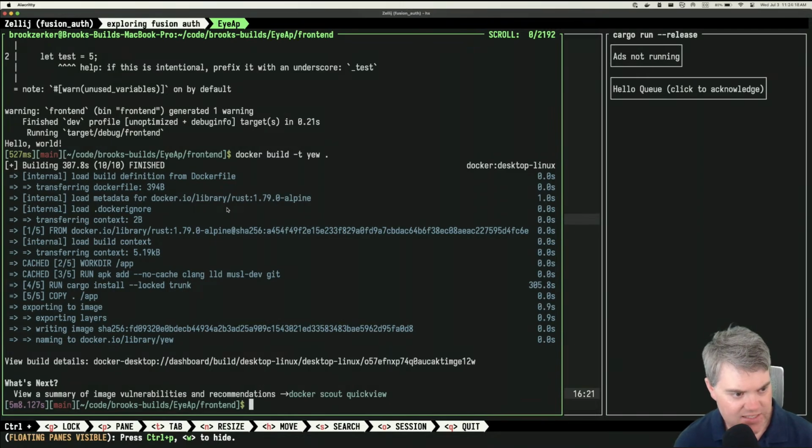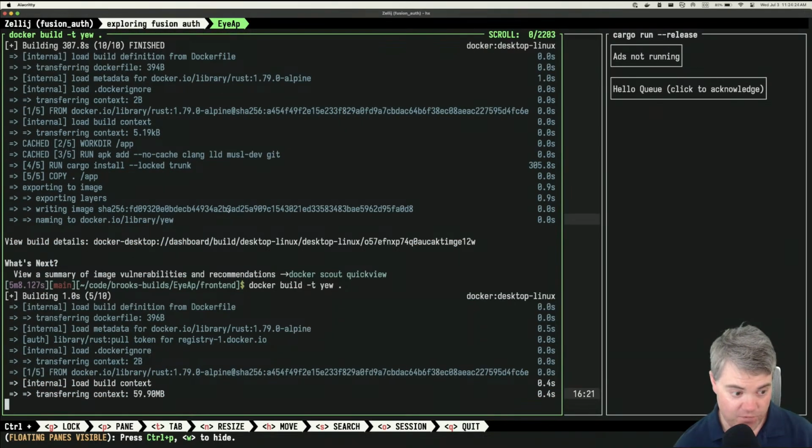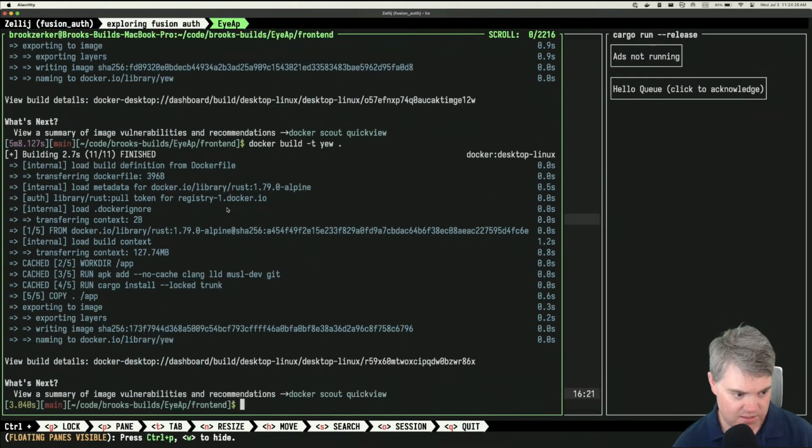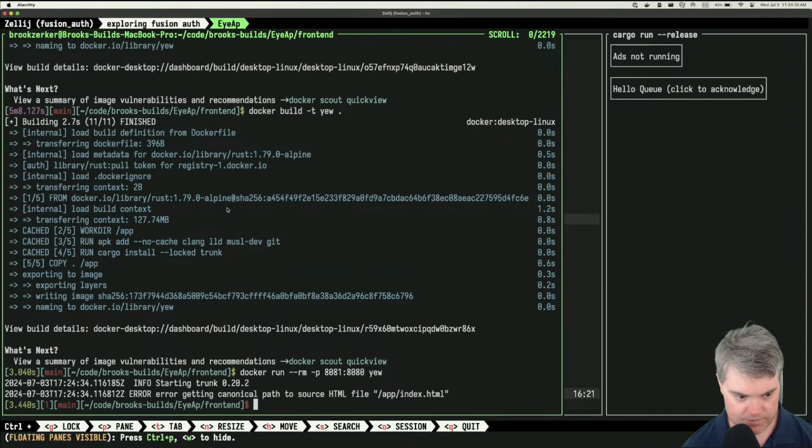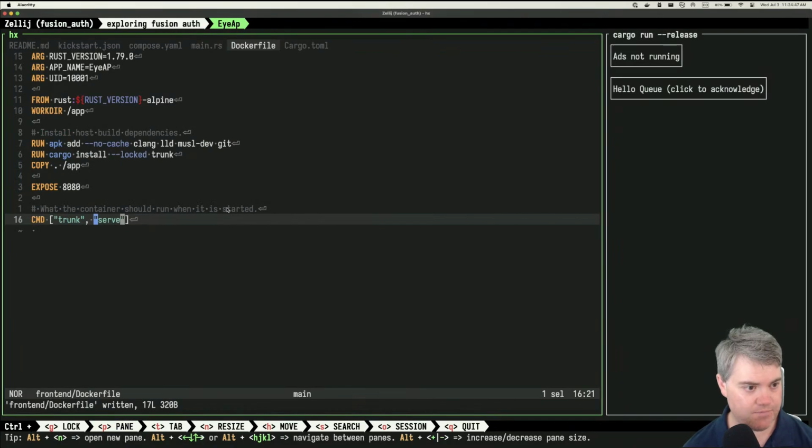And I don't see the command get loaded in there, but it's probably not the right one. So let's go ahead and run this again. But hopefully this should be a lot faster. There we go. Okay, so now we can do a Docker run. Oh, okay. Cannot get canonical path to app index.html. Okay. Yeah, so I'm missing an index.html. That's fine.